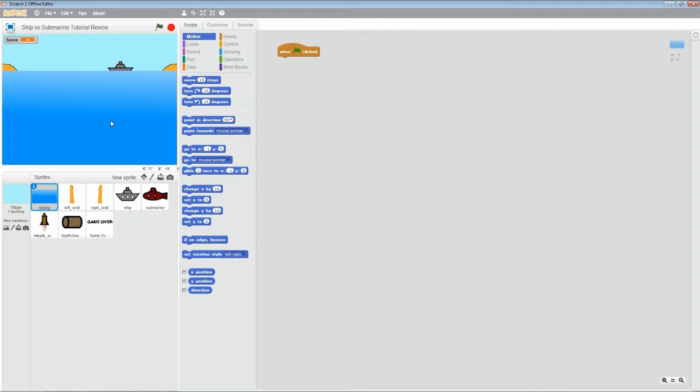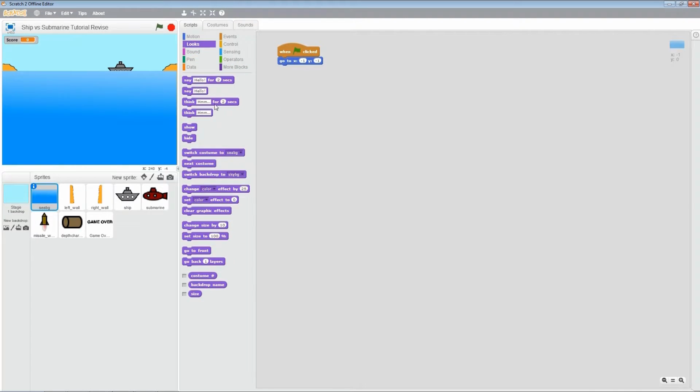That looks about right. X being -1 and Y, X is 1 and Y -1. So I like that to be its default position, and I'd like it to move behind. So if you go under the looks, you can choose go back one layer.